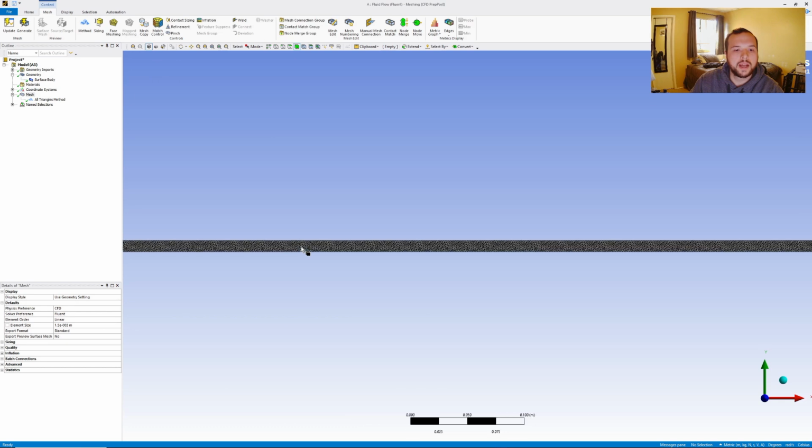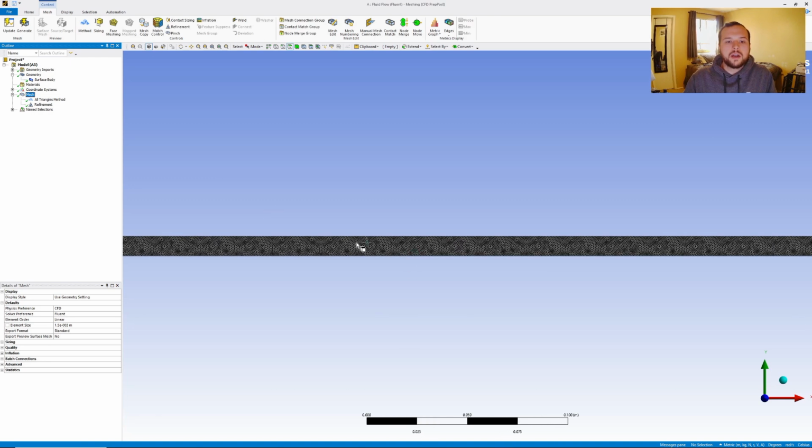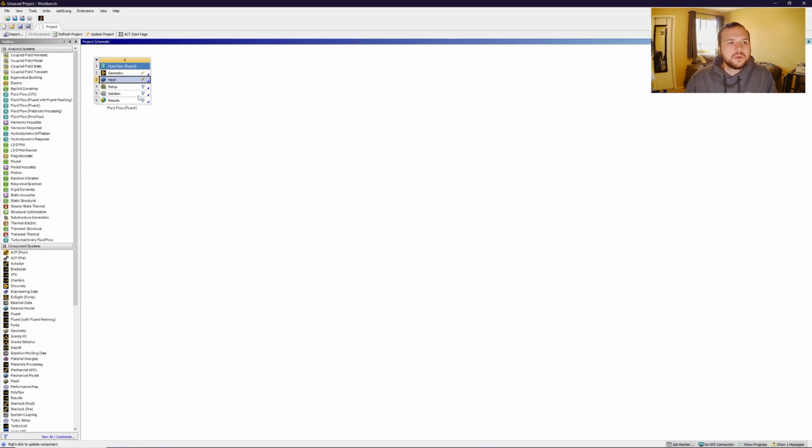You see it got super blacked out, and now we have a mesh, but we're going to do one more thing, and that is going to refine the mesh. Apply, generate. And once it has refined it, it's done refining, and as you see, it got a lot smaller, a lot finer of a mesh here. And we have all of our named selections here. So now we're going to go back to Workbench.